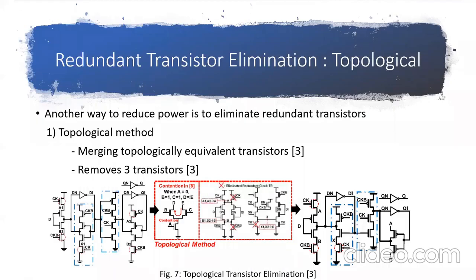Another way to further reduce power consumption is to eliminate redundant transistors. There are 2 methods to achieve this. First one is topological method, which merges topologically equivalent transistors shown in figure 7. Red X's are the ones that are removed from the circuit, which also helps avoiding contention conditions. Total of 3 transistors are removed from this method.